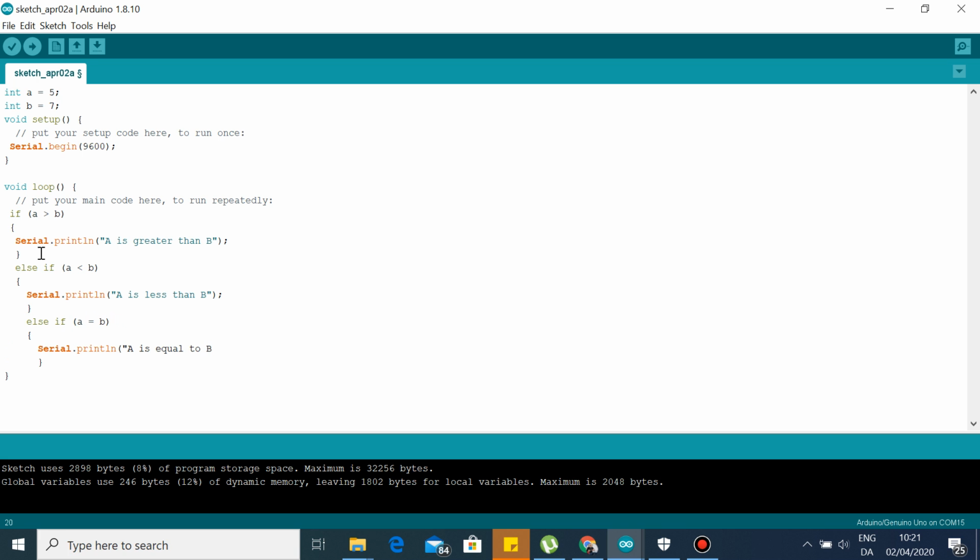Now just so that you know, the comparisons we've used so far are greater than, less than, equal to. But we can also use greater than or equal to. That's something like this. You see? But we're not doing that, but you can use that. So those are other operations or comparisons.